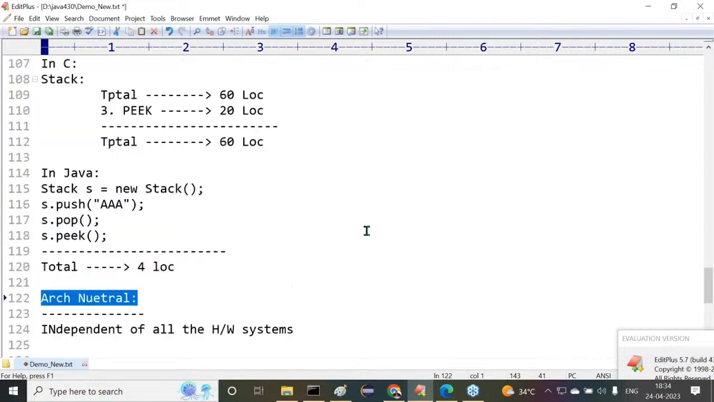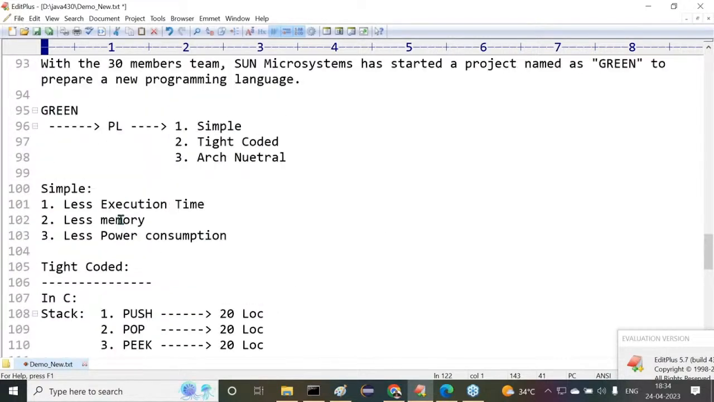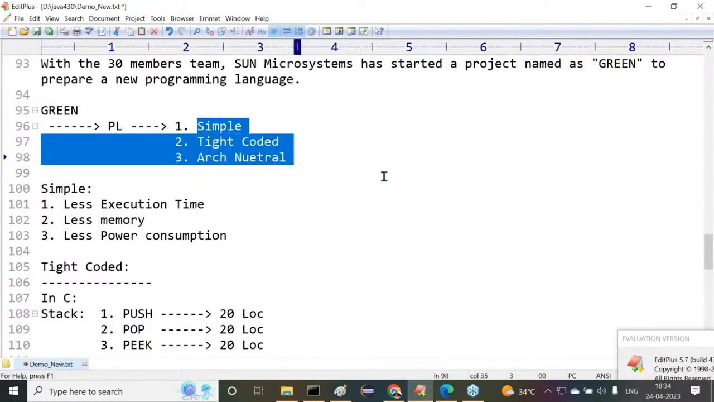Now tell me, all of you know, Sun Microsystems wants to prepare a new programming language in the Green Project. That new programming language must have 3 features. What features they want to see in the new programming language? Simple programming language, tight coded programming language. Then what next one here? Architectural neutral programming language. Yes, sir, got it or not?